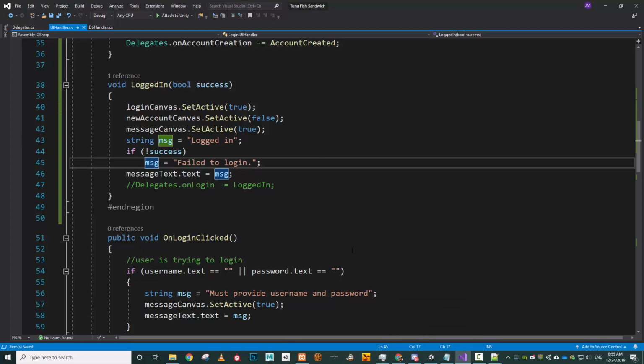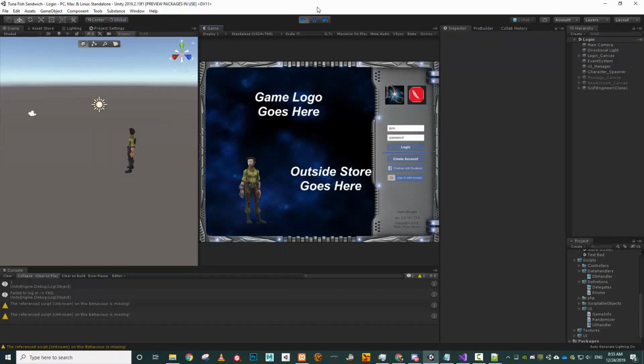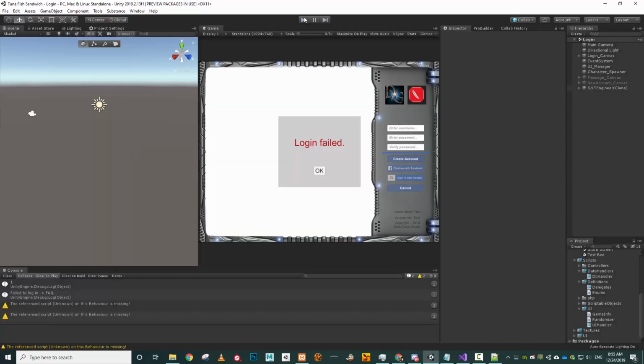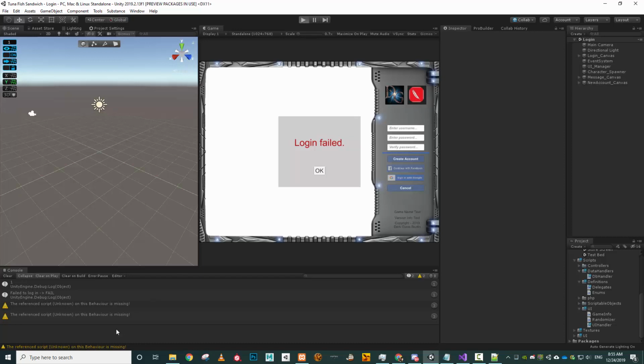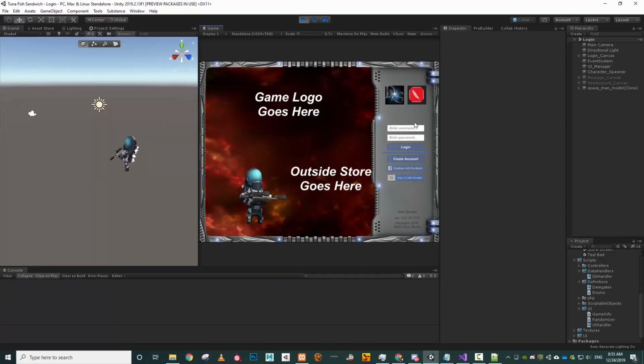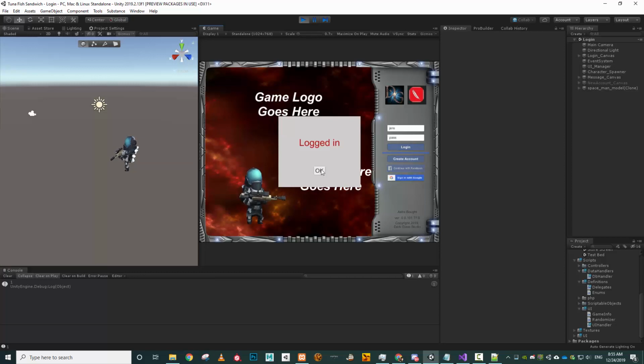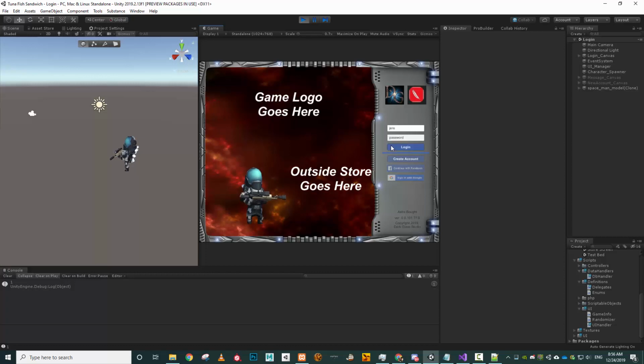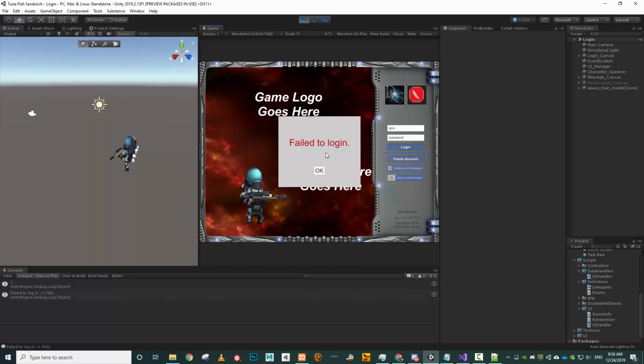And the UI handler doesn't know exactly what happened. It just knows what it needs to display. So let's turn that off. Let's go ahead and play this again. Which referenced script is missing? Okay, good. So we're going to say, Jerry, why don't you log in with your password of pass? Logged in. Cool. All right, let's try your other password of password. Log in. Failed. Ha! Awesome.